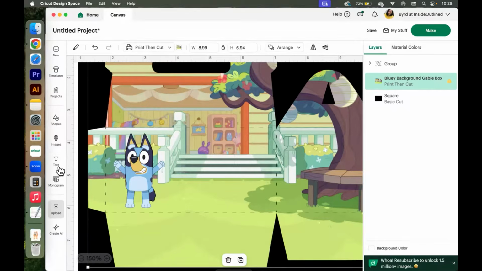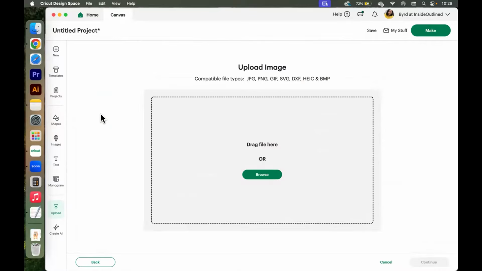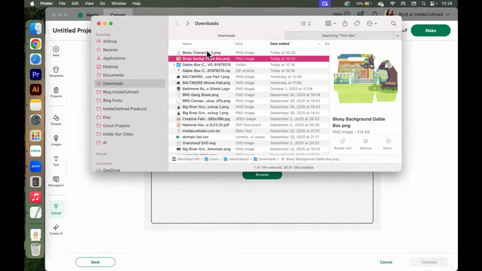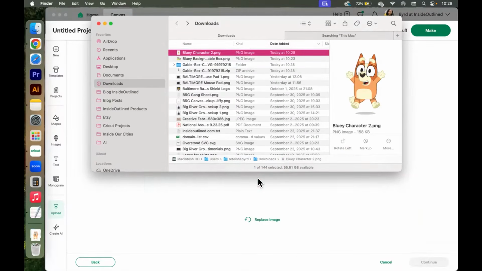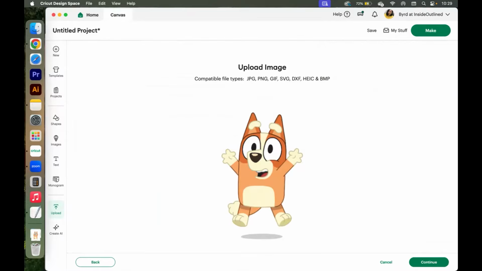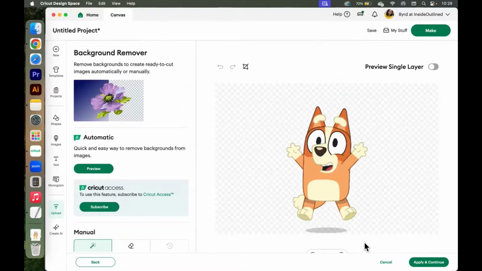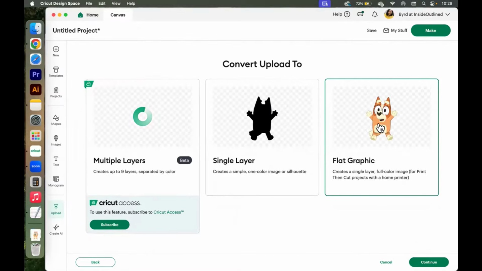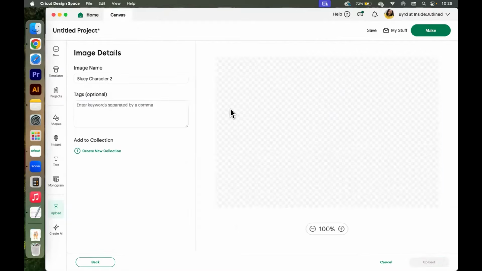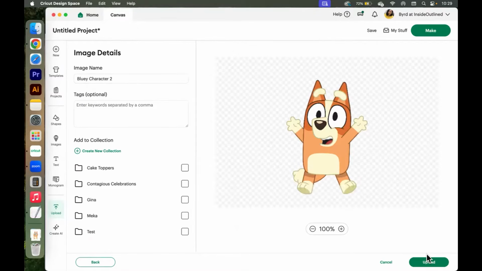We're going to click on the upload button in the bottom left corner, click upload image, find that image on your computer, and then drag it into Cricut Design Space. This is a preview. Click continue in the bottom right corner. Here's another preview. We do not need to remove a background or anything like that because it already had a transparent background. I am going to slice off this bottom shadow, but I'll do that in just a second. So I'll click apply and continue, click flat graphic, and then click continue. If you want to change his name, you can do that here and then click upload.